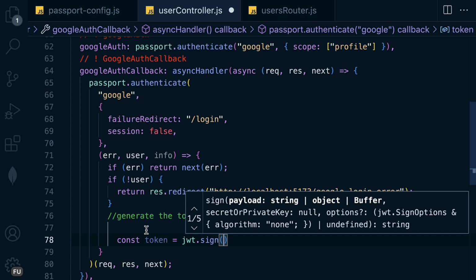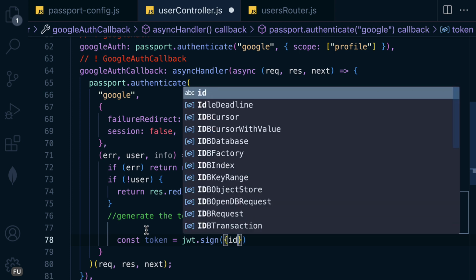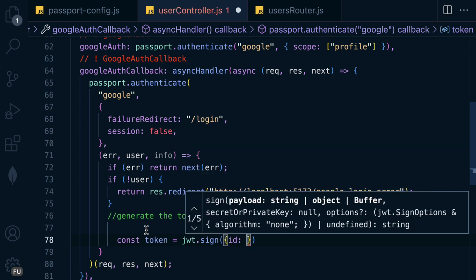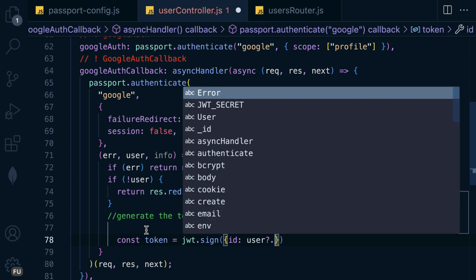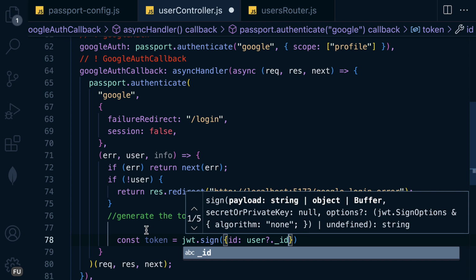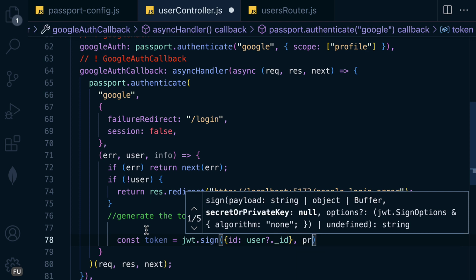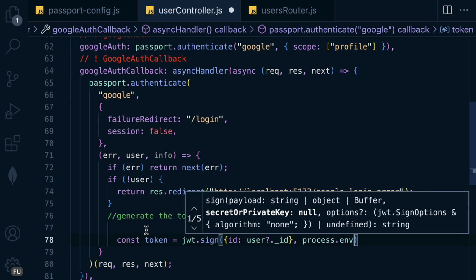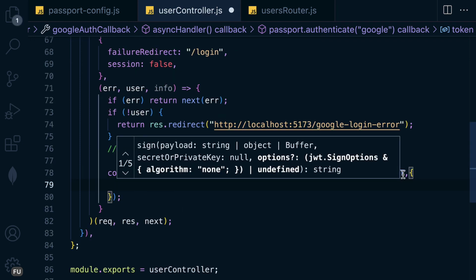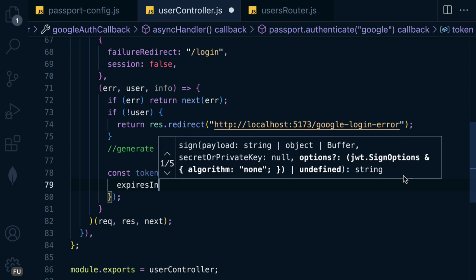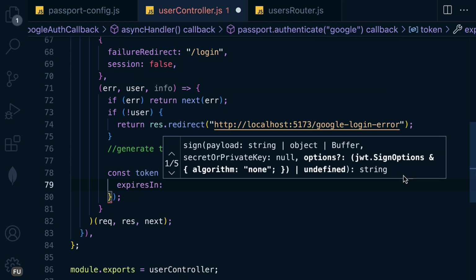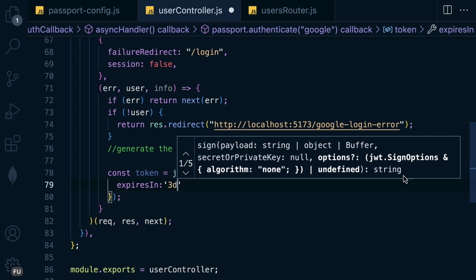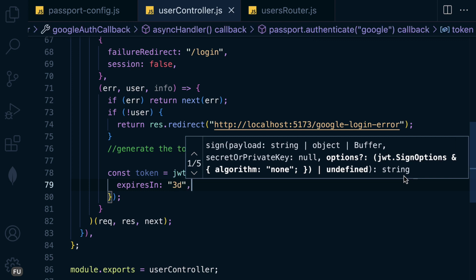So here we're going to specify an object, provide an ID, and the ID can be found on user._id, and then the process, that's the key, process.env.JWT_SECRET. We are going to specify when we want to expire this token, and here we want to expire it within 3 days, or after 3 days.